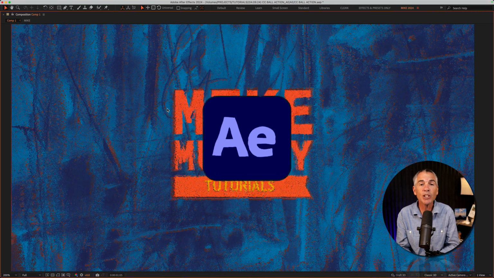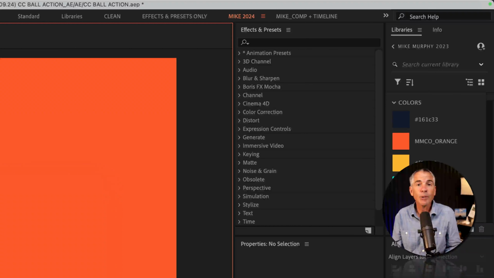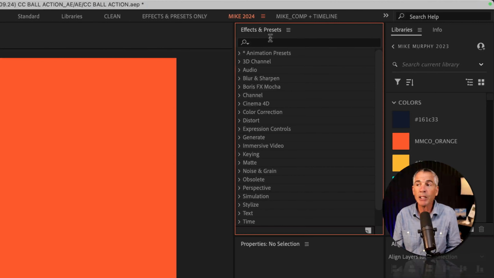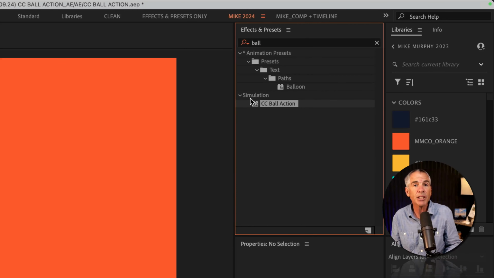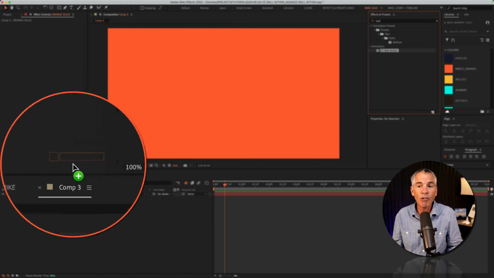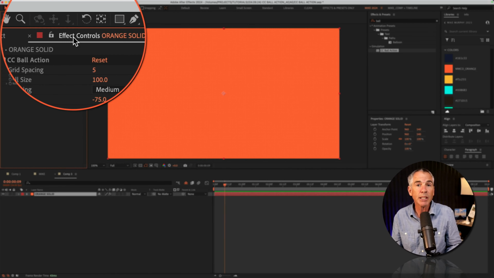I created a new solid layer by just right-clicking, New, Solid. To add the CC Ball Action Effect, just go to the Effects and Presets panel, click in the search field, start typing out ball. It's under the simulation category. I'll just drag it right onto the solid layer, and we'll go to the Effect Controls panel to customize it.